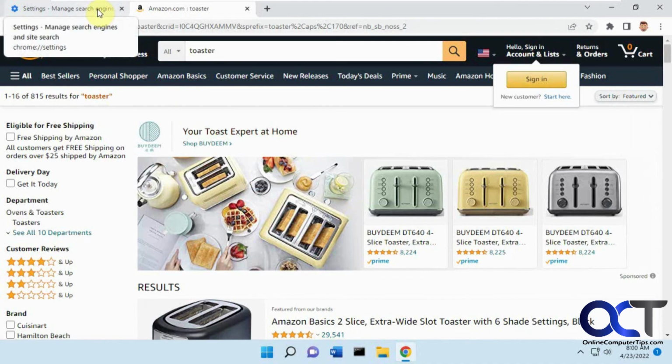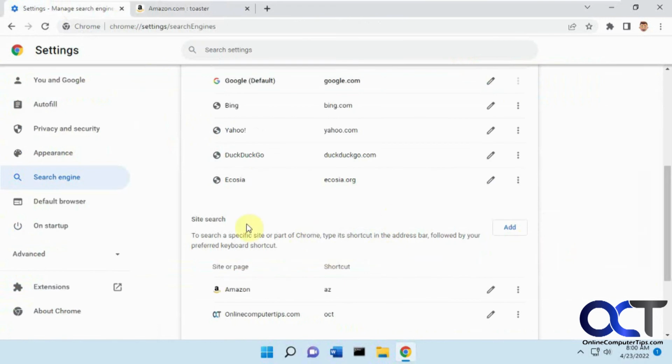So if you have a site you go to a lot, and you don't want to go to that website first, then you could just set up one of these site search shortcuts. And then as long as you remember your shortcut key, you could use that to do your searches real quick.